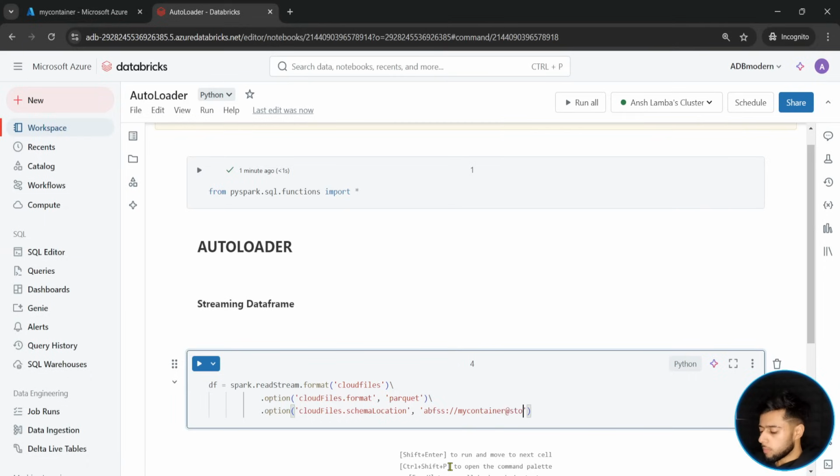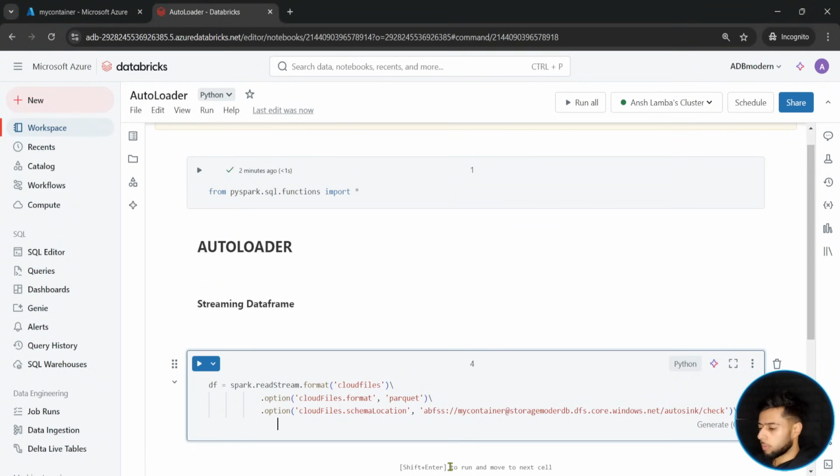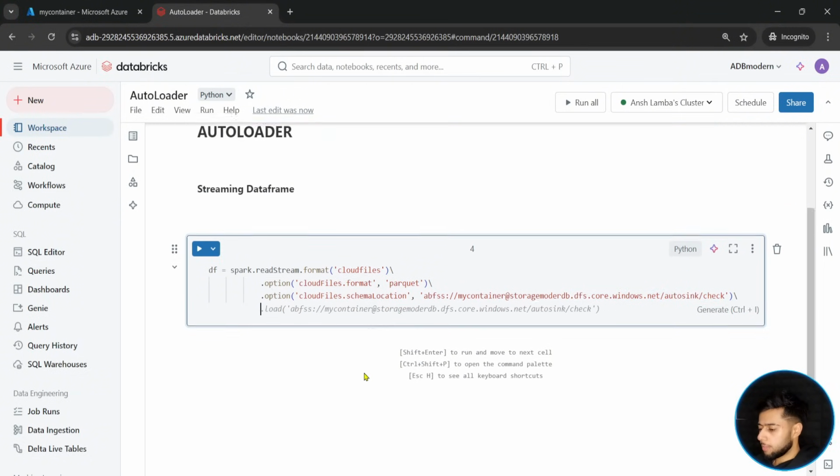@storage modderdb. Perfect. .dfs .core .windows.net. Within this, we have something called auto sync. So we will store the schema in the sync location, auto sync. Then we will create a folder inside this called check. Perfect. And inside this we could create something called schema, but it's fine, we just need to create check. That's fine. Perfect. Then we can simply start the stream.